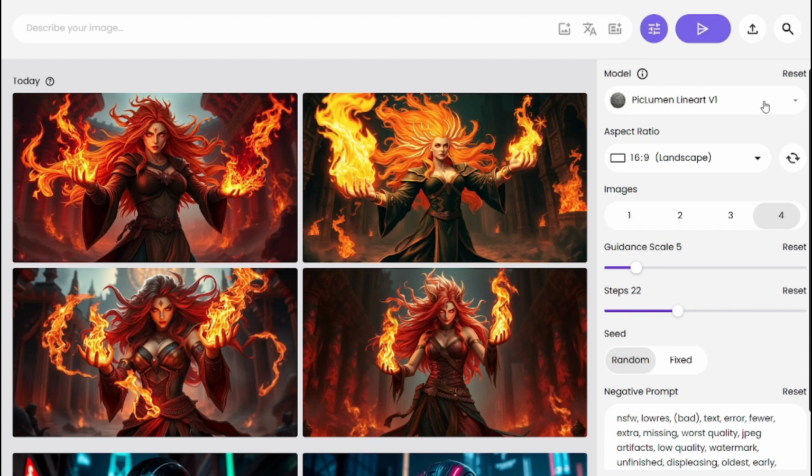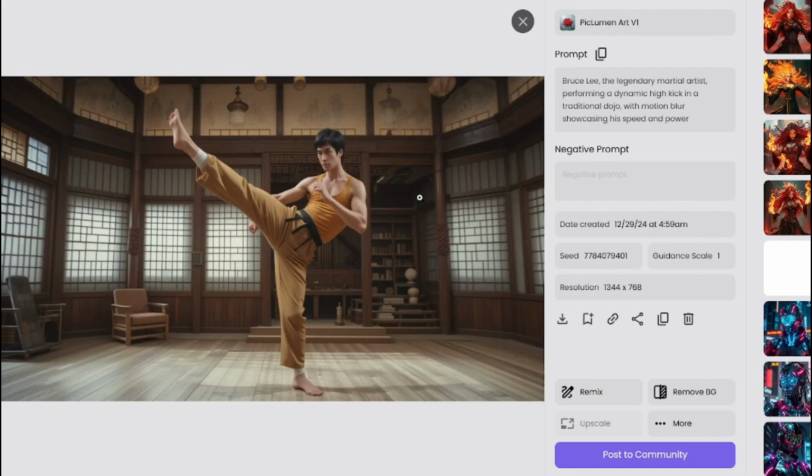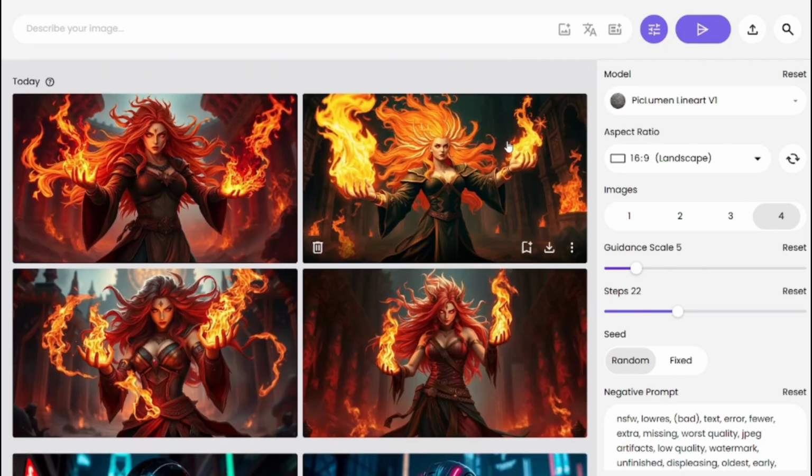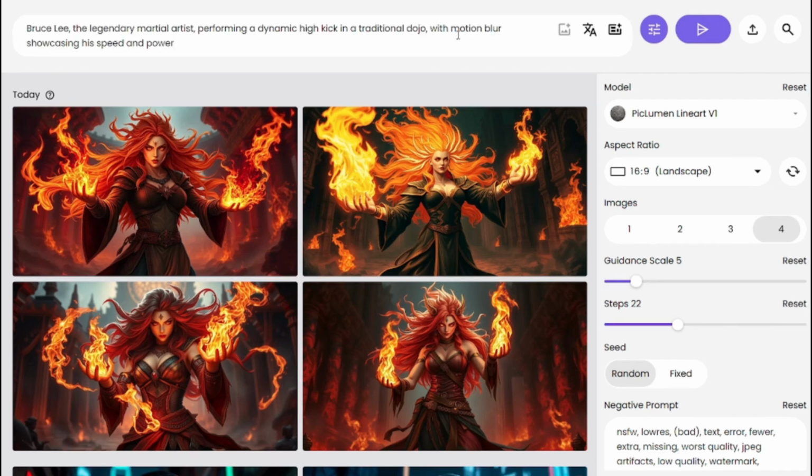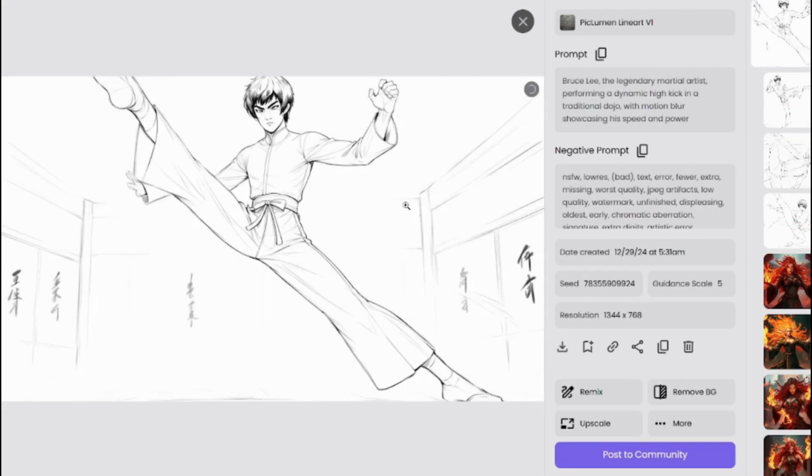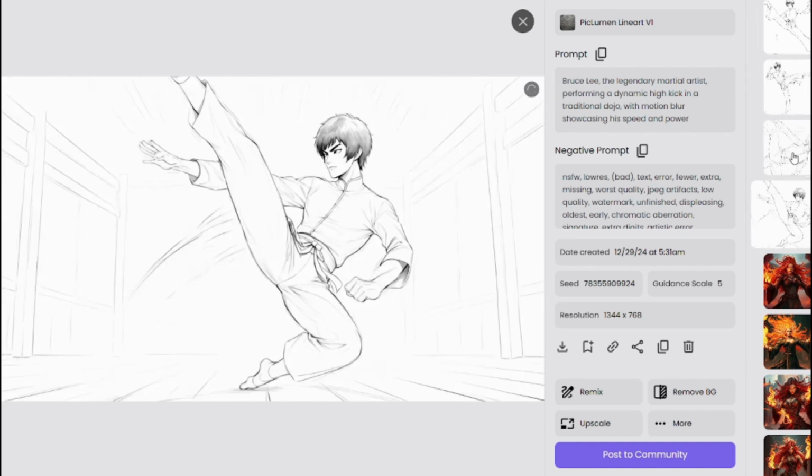So let me just give you an example. So let's take the prompt from this picture and let's paste this picture so that you guys have an idea about how this PicLumen line art works. Let's generate this picture. So you can see, as I told you guys, that there will be no background color and no colorings involved. So you can see we have got these multiple sketches of Bruce Lee.